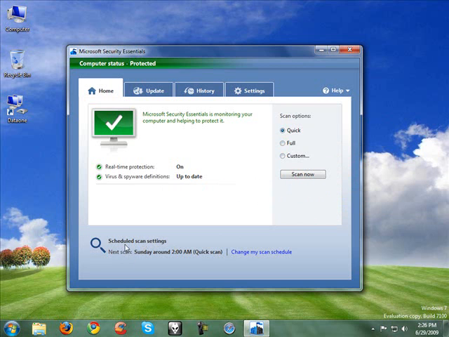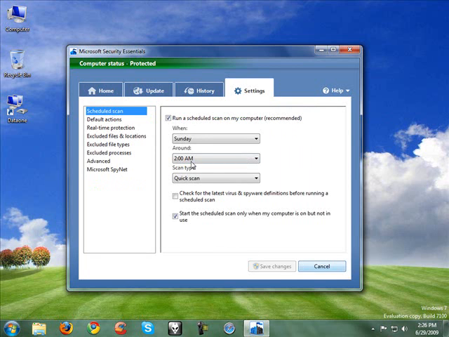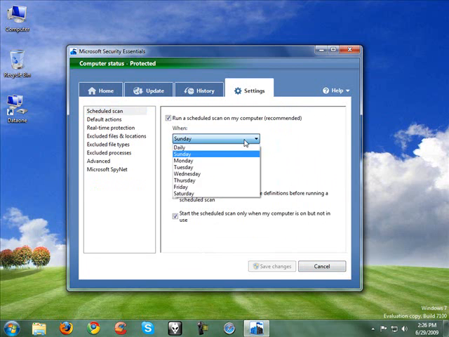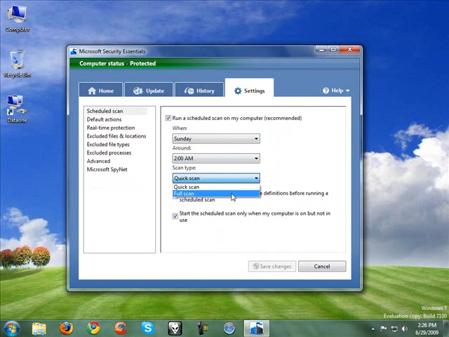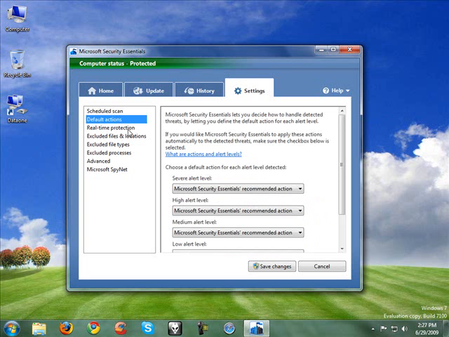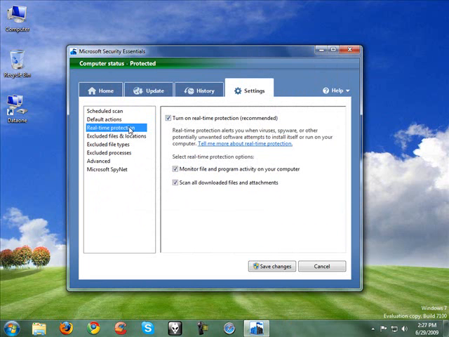Here it'll update you with your scheduled scan settings and your next scan date, and you can even click here and change my schedule scan. So you can schedule your scan any day, any time, and which type of scan you want. And you can click here if you want to check your virus and spyware definitions update before every scan. Then here you have the start scheduled scan only when the computer is not in use. So the scheduled scan will start when your computer is not in use. That's good. If you want that, you just click on it.